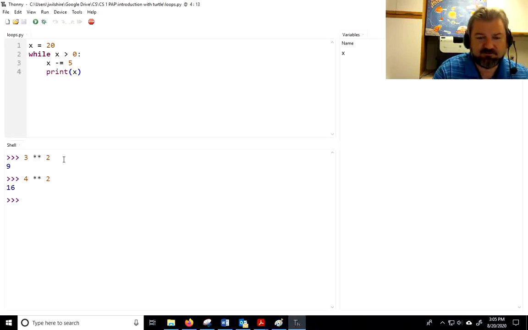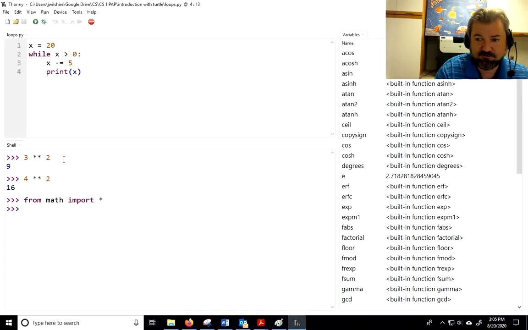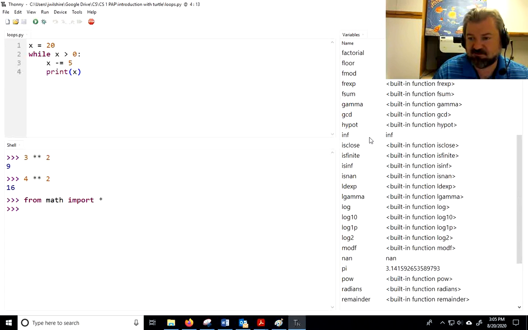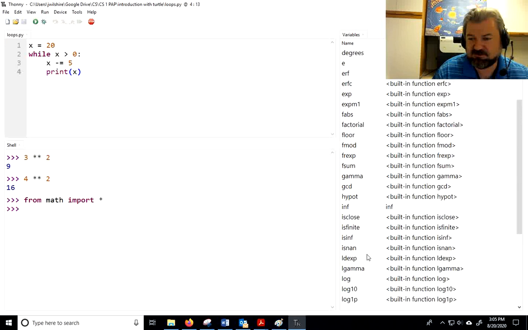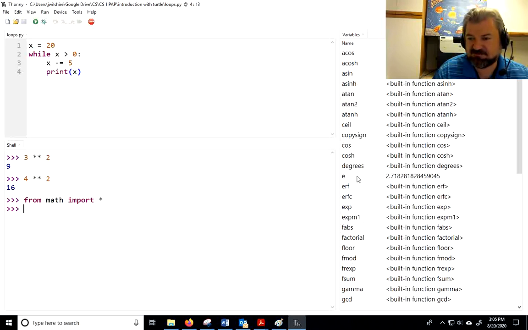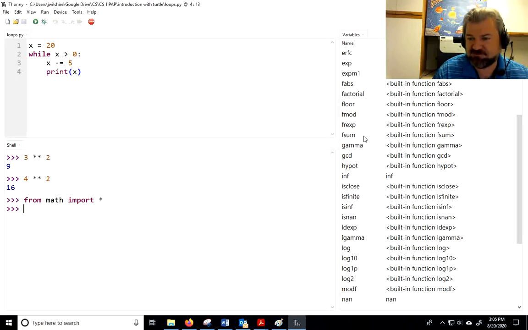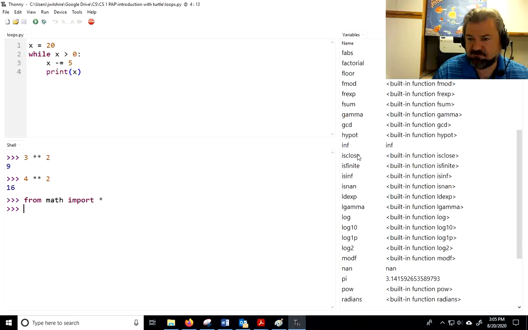How would you square root? Well, you actually have to use a math class to do that. You have to import math. And so I can say from math import star. And you'll notice that it automatically lists them in the variables. These are all these things that I just inherited. So you see what importing does, right? It brings in a lot of stuff, doesn't it? But you can see I've got all these different things available to me now that I imported math.